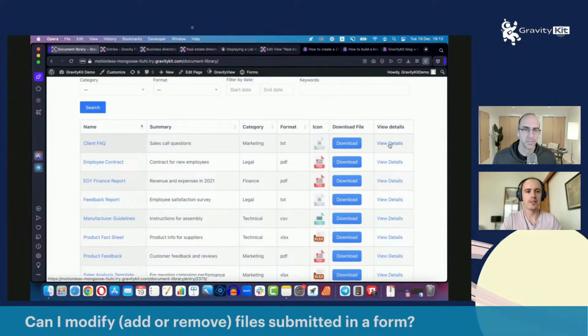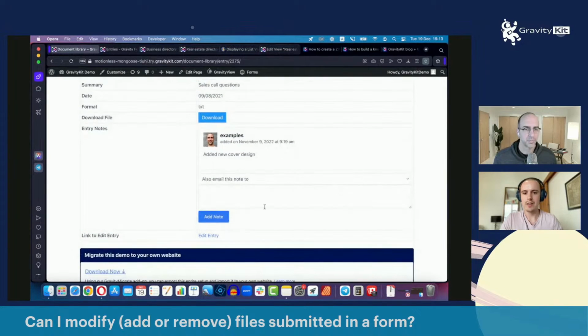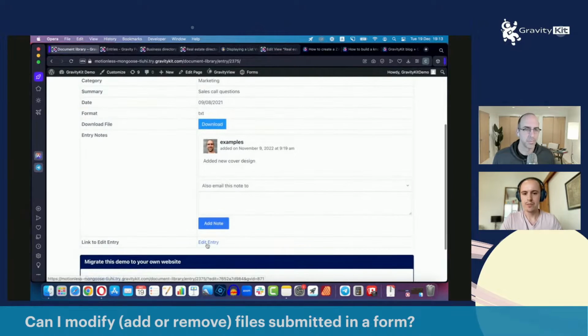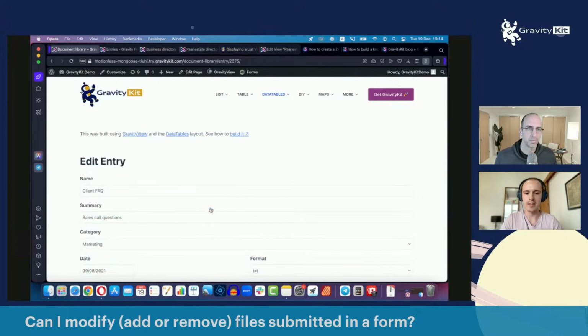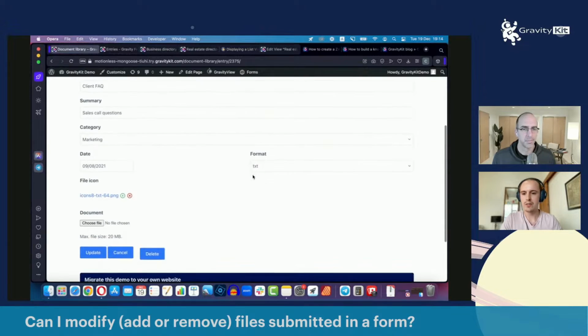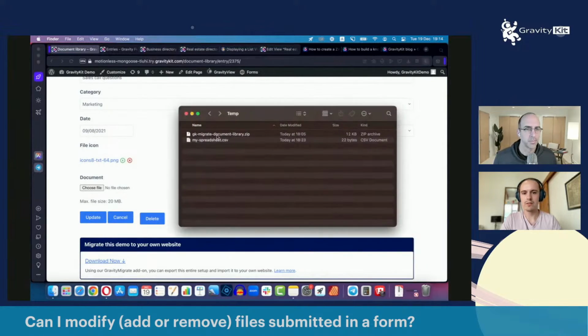But if I click into view details for one of these entries, we'll go into the single entry page, and we can click through to the edit entry screen. This is something that GravityView allows you to do, which is edit Gravity Forms entries on the front end. If I scroll down, you can see currently there's no document uploaded here, so I can go ahead and upload one.